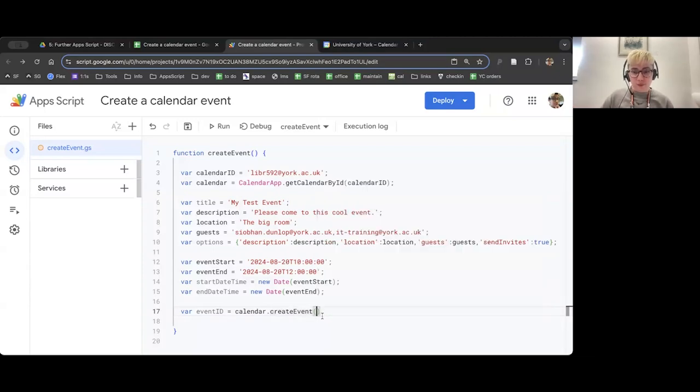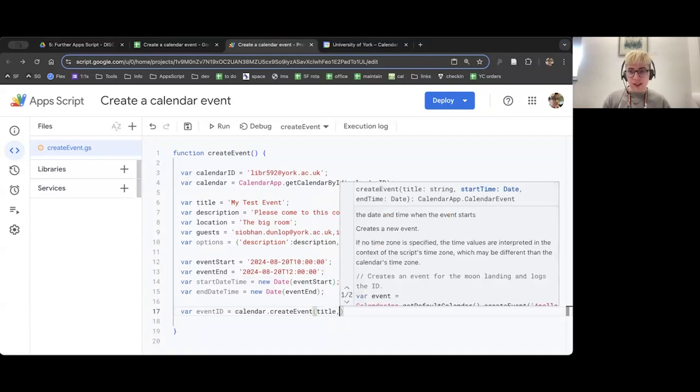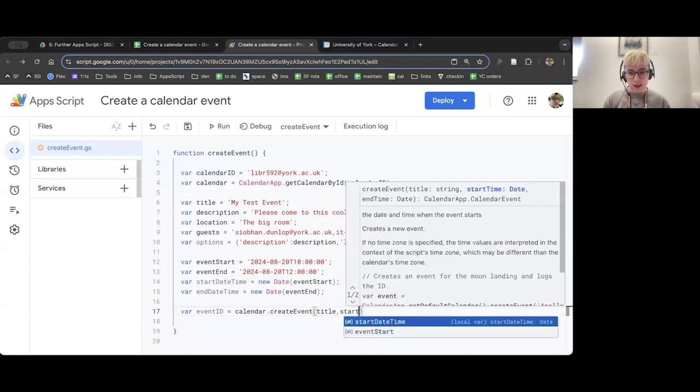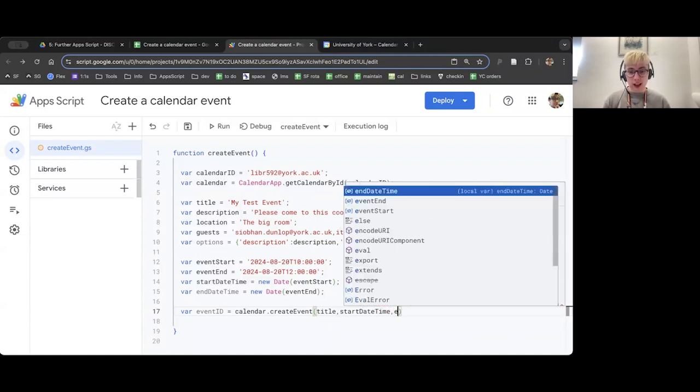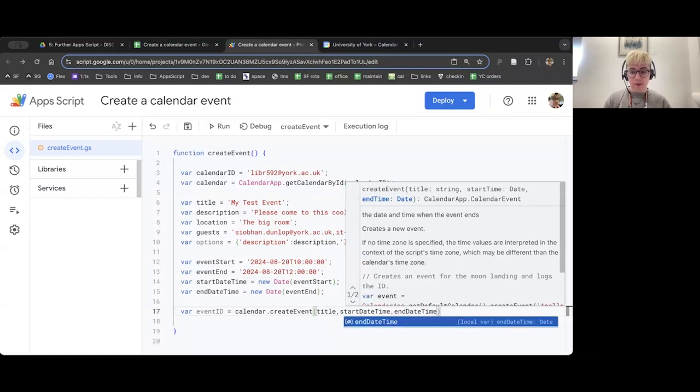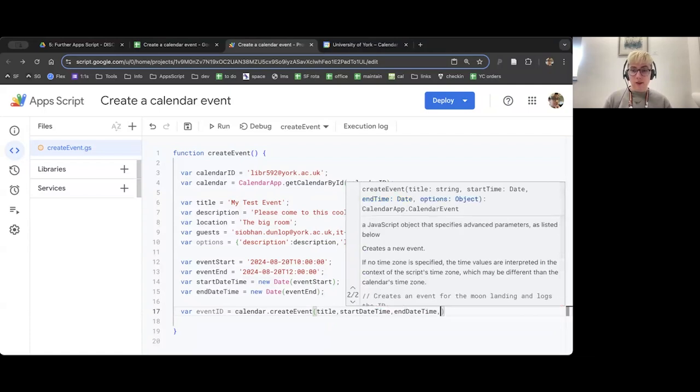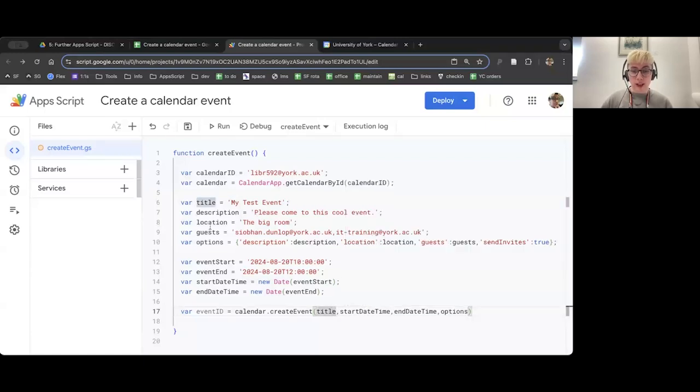So first thing is a title. So we've got title, comma. The second thing it wants is that start time. So I'm going to write startDateTime, which is my variable it's stored in, comma. The next thing it needs is the ending. So I'm going to write endDateTime. Then I'm going to do a comma. And finally, it's those options. So I'm going to write options. So it's all those things we've already stored in variables elsewhere in our code.